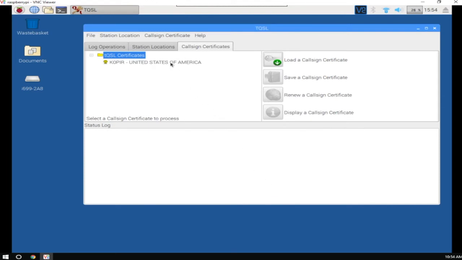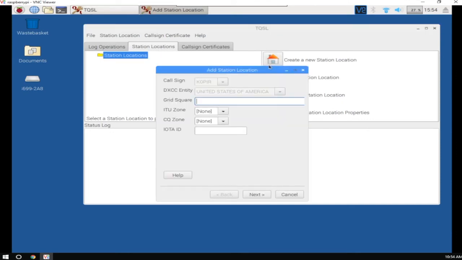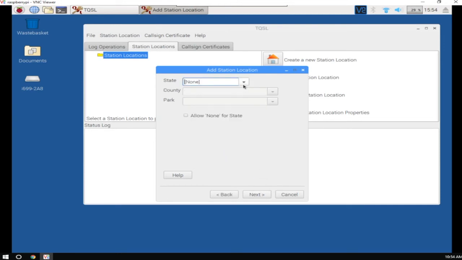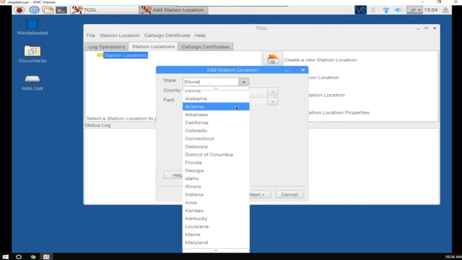The next thing is setting up a station location. Create the location, entering the grid square, ITU and CQ zone. Those alarms are coming from JT Bridge. I'm on JT65, just watching for DX.